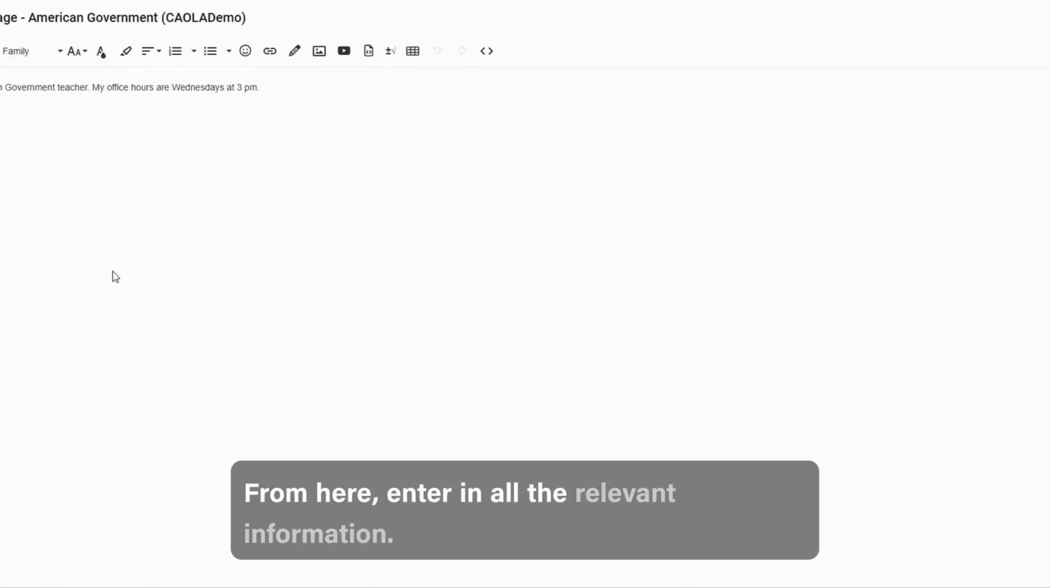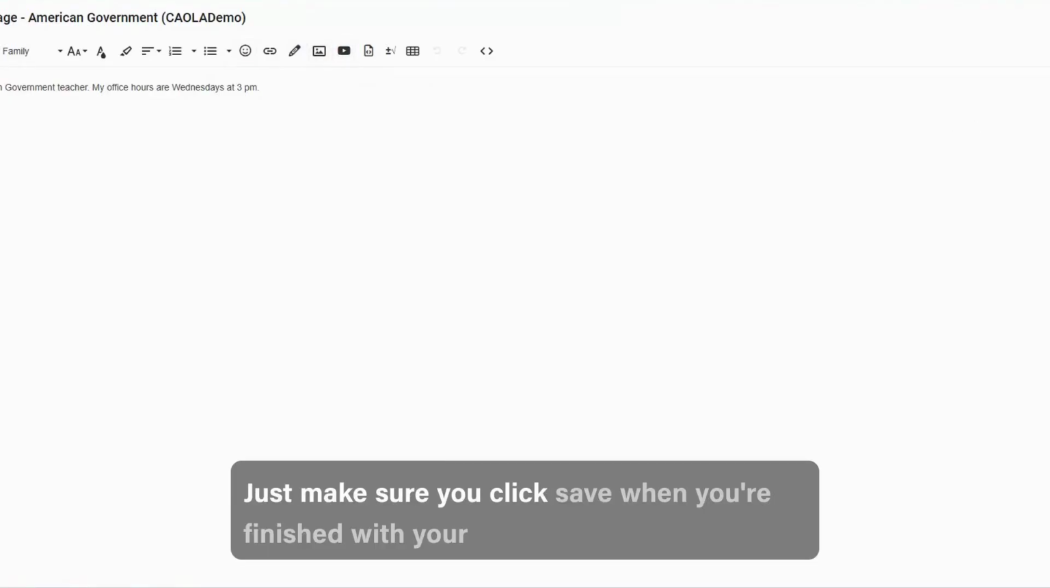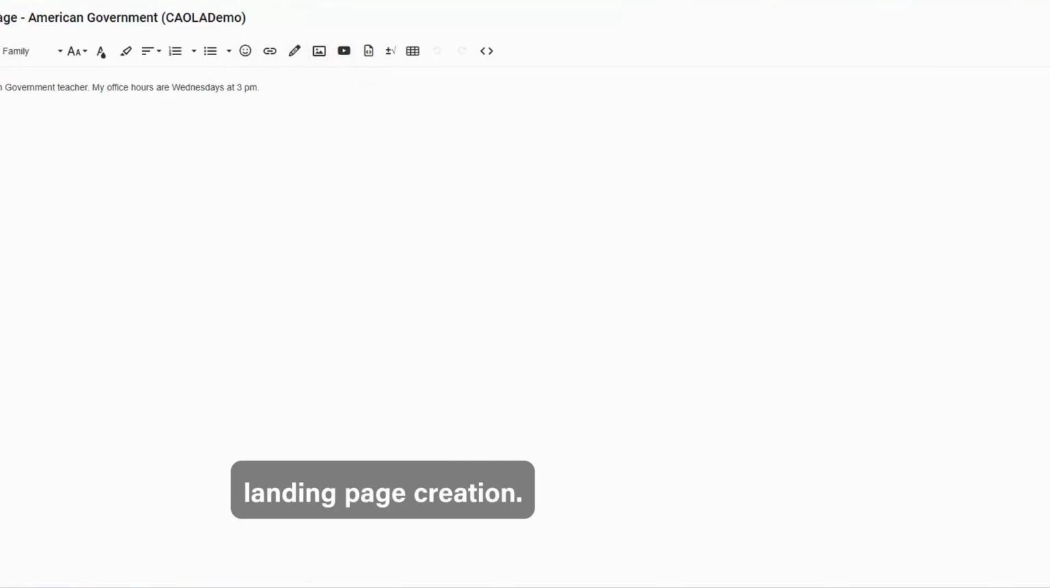From here, enter in all the relevant information. You can make this as robust as you would like to. You can include emojis, you can draw, insert images, or YouTube videos. Just make sure you click Save when you're finished with your landing page creation.